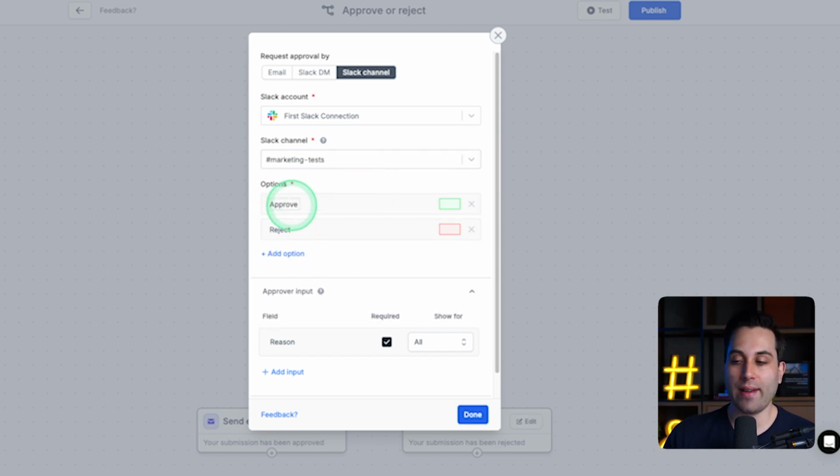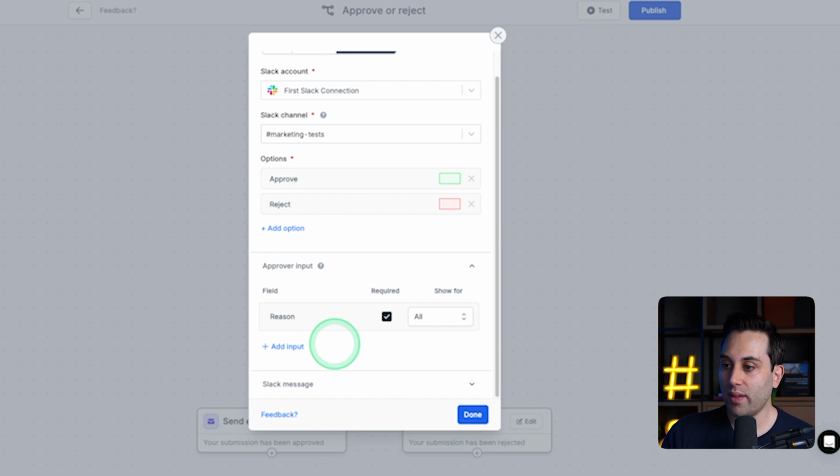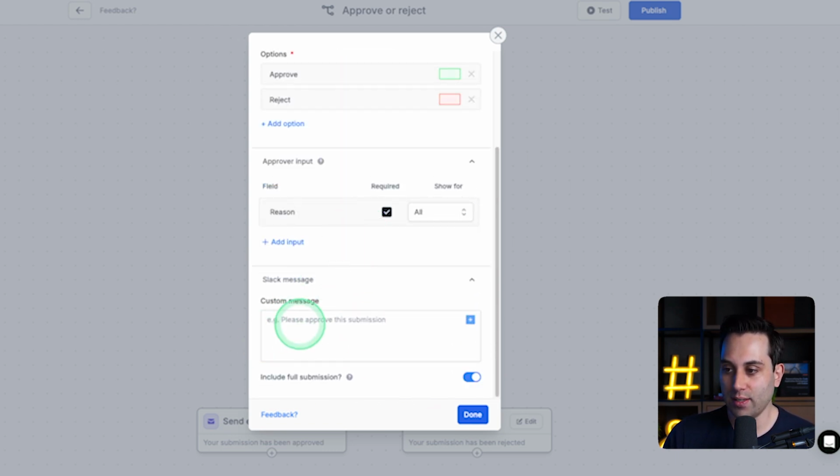And now we just have to configure the options. In this case, I'm going to go with approve and reject. This is the option I want to go with. I will have this reason field that will be displayed for either one of these two options. And now I'm going to configure the Slack message.